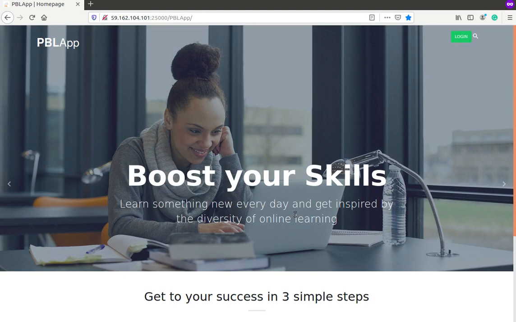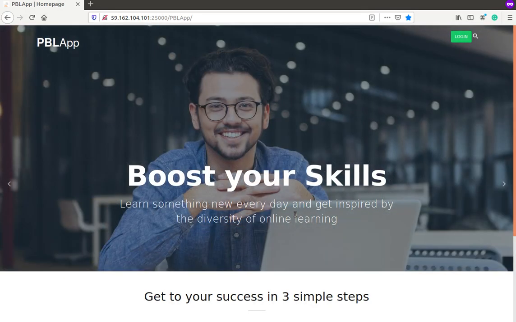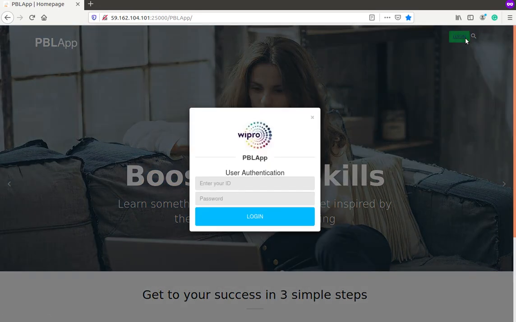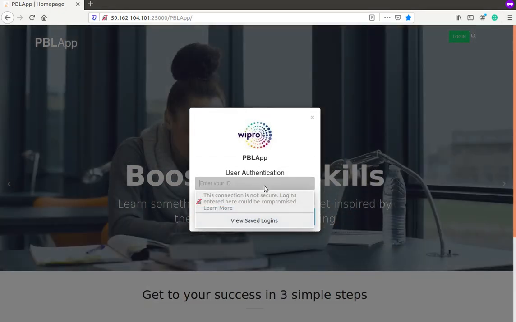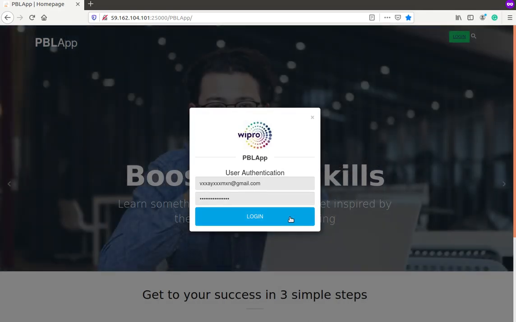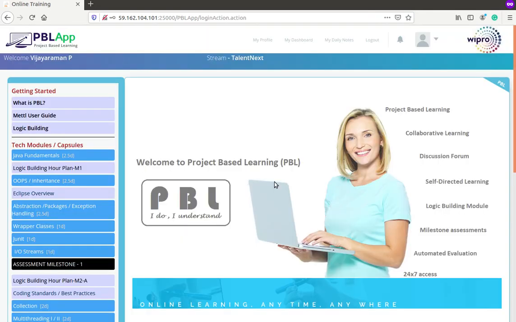Your registered email ID is your username, and a password. You must have received it, I'm sure. So you click on it and enter your email and password. You'll have to enter the login credentials and click on login. So this is your landing page.